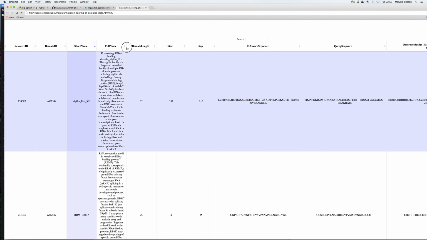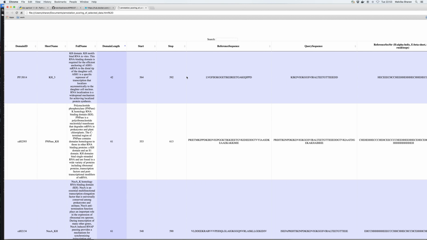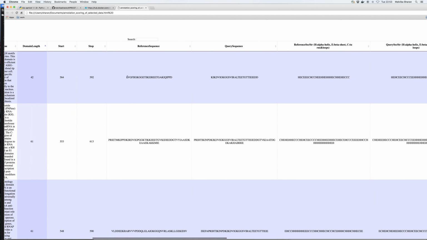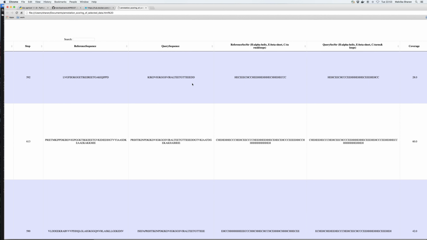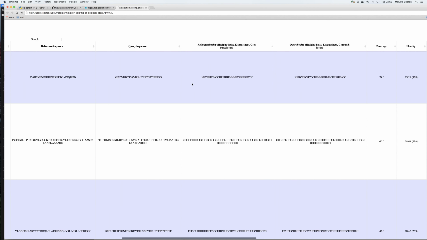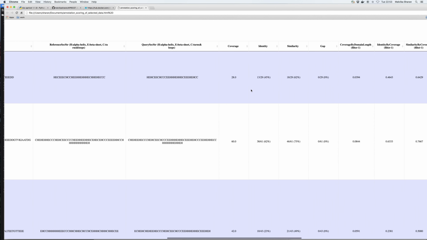Now the full name, domain length, start, stop, where in protein is it found, and then it extracts the site from our reference sequence, which is the domain, and the site from our query sequence where we have identified domains using the tools inside APRICOT. Then it also gives us the secondary structure.